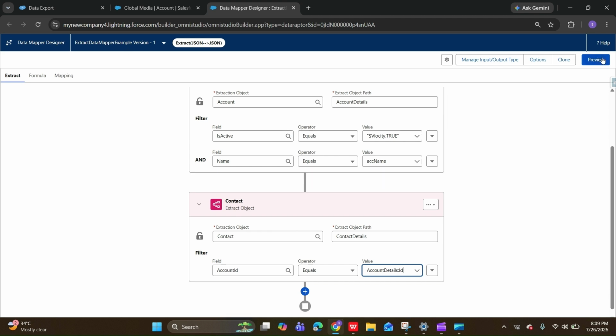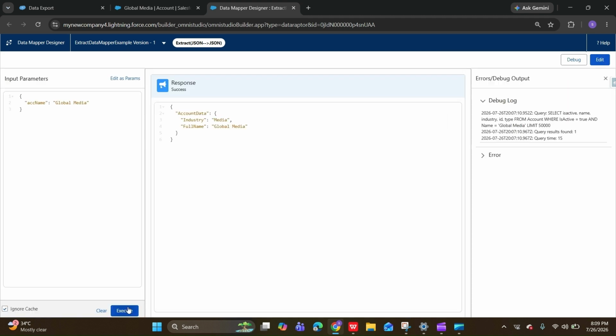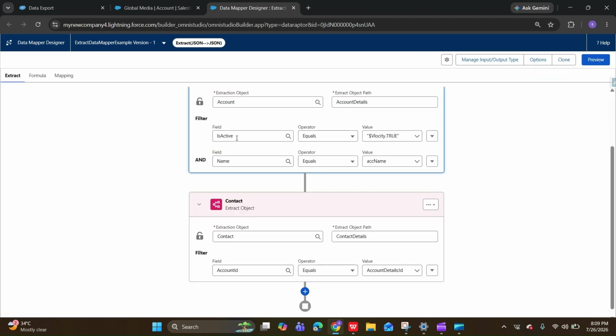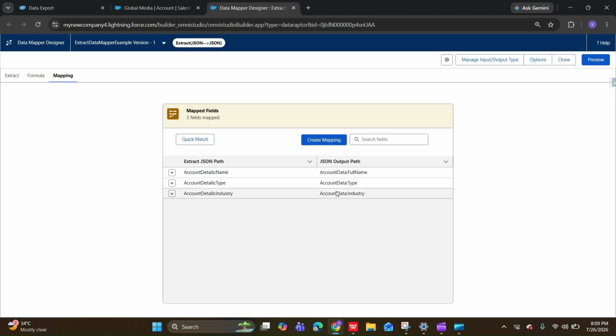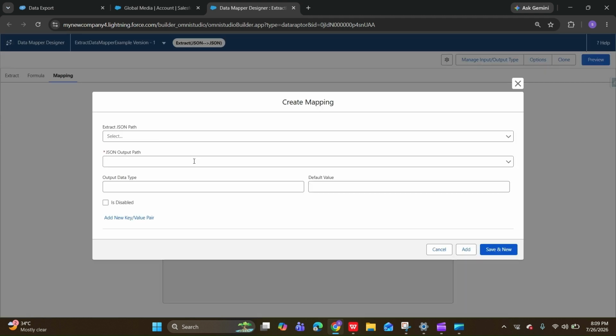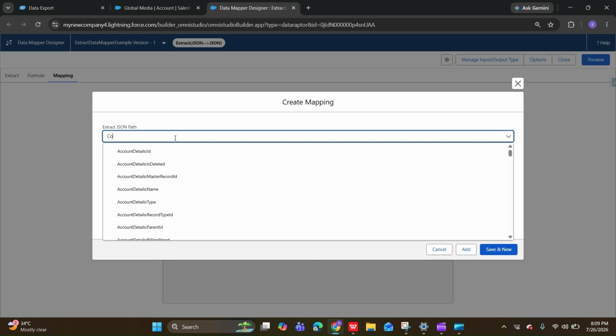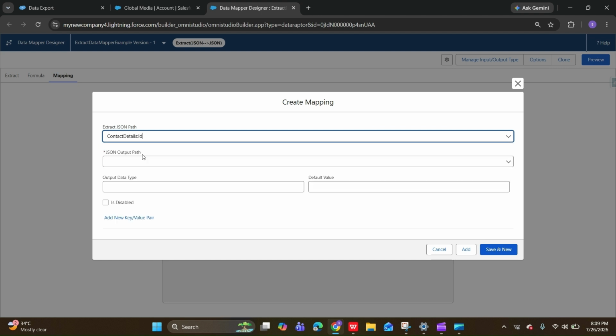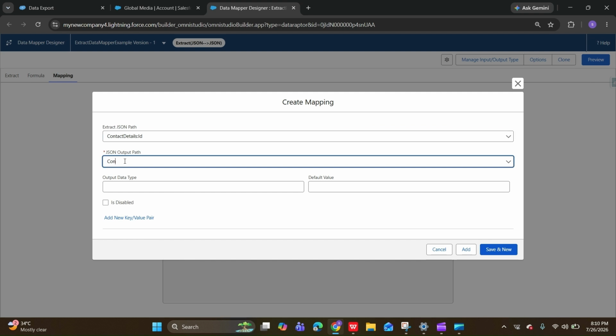So let's preview it. Now you don't see anything. Why? Because you have not added a mapping for the contact. You have a mapping for the account only. So you also need to do the mapping for contacts. Let's create the mapping. I want the contact detail node. Inside that I need the contact ID, and I want contact data colon ID.